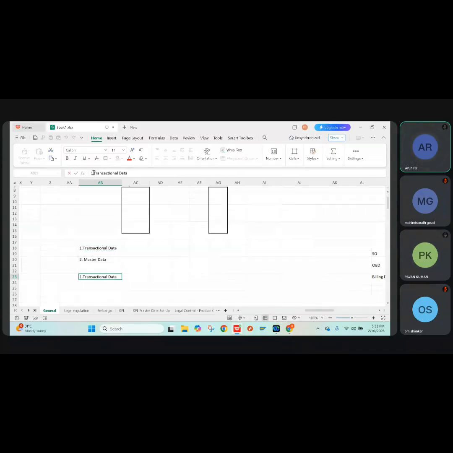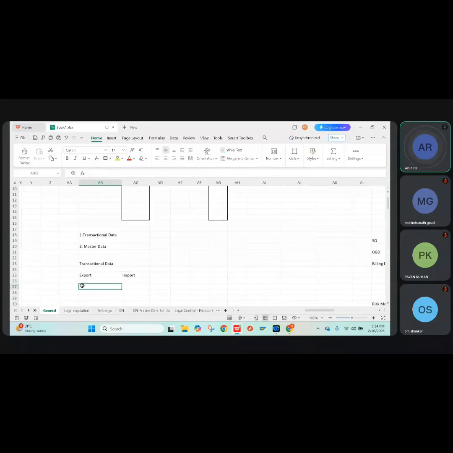Here we have transactional data in two processes. One is export, and another one is import. Under export, we are going to transfer the sales order, outbound delivery, and billing document. So these are all the documents we are going to transfer from the export side. These are the export transactional data.